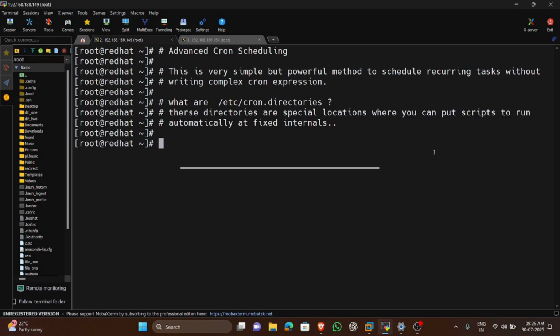So these directories are a special location where you can put a script to run automatically at fixed intervals. So what are they? We can mention /etc/cron.hourly, which is responsible for running every hour. Then the second location, /etc/cron.daily, is responsible for running once a day.